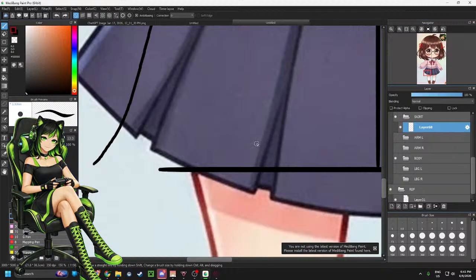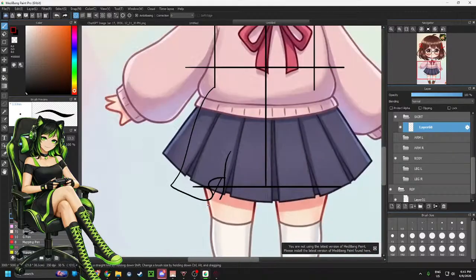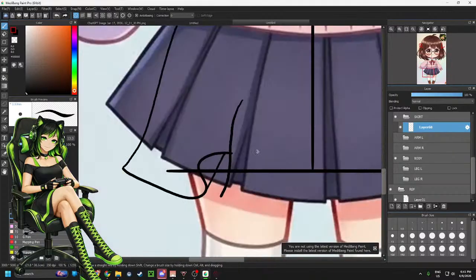So it goes like this. And then here it goes like this. And then it goes into another pleat. And then it repeats. Yeah, I can do this. I think I remember. That might be a little bit too revealing though, so we might need to do it from here. Here.